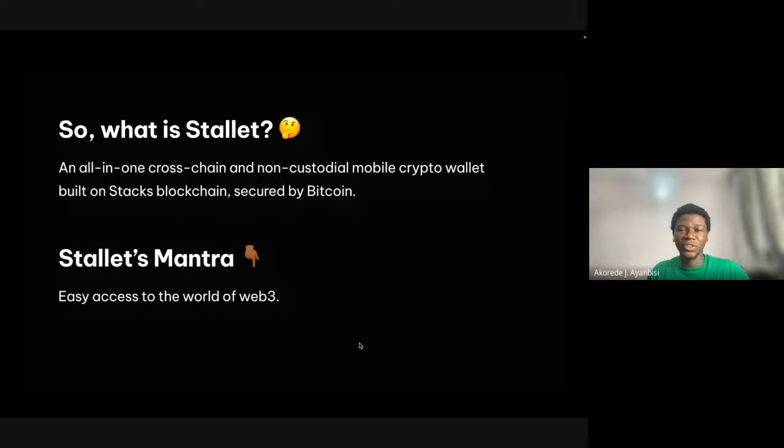And the mantra for Starlet is easy access to the world of Web3. That's the main goal, to easily onboard Web2 users to Web3. And one of the first stages in onboarding them is owning a wallet, right? A crypto wallet. And a non-custodial crypto wallet is what they need to start using other protocols in Web3, right?